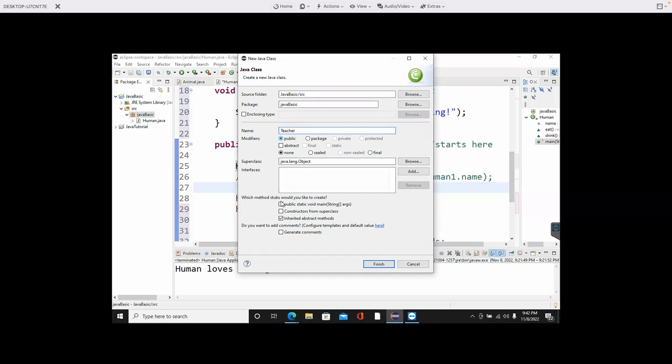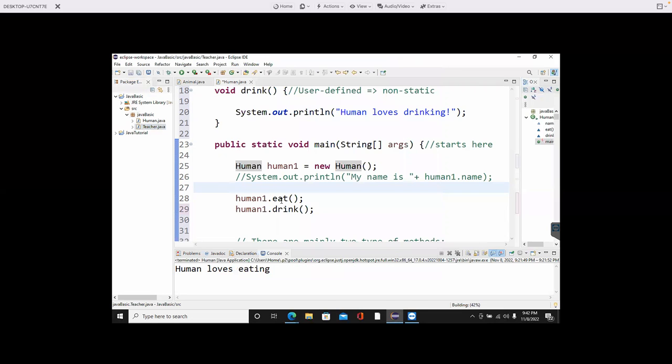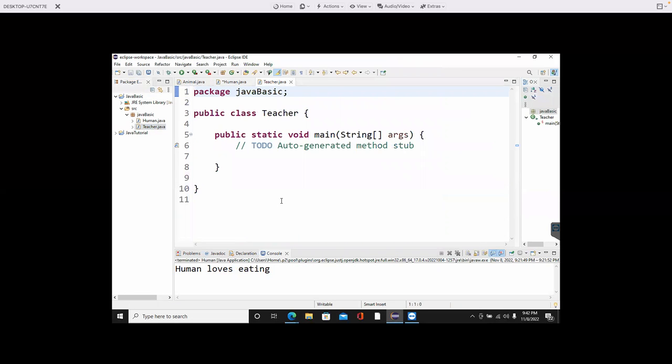And check public static void main. You see, it is a built-in method. You're not creating it. You just check it. Click on finish. Now you have the teacher class, right?